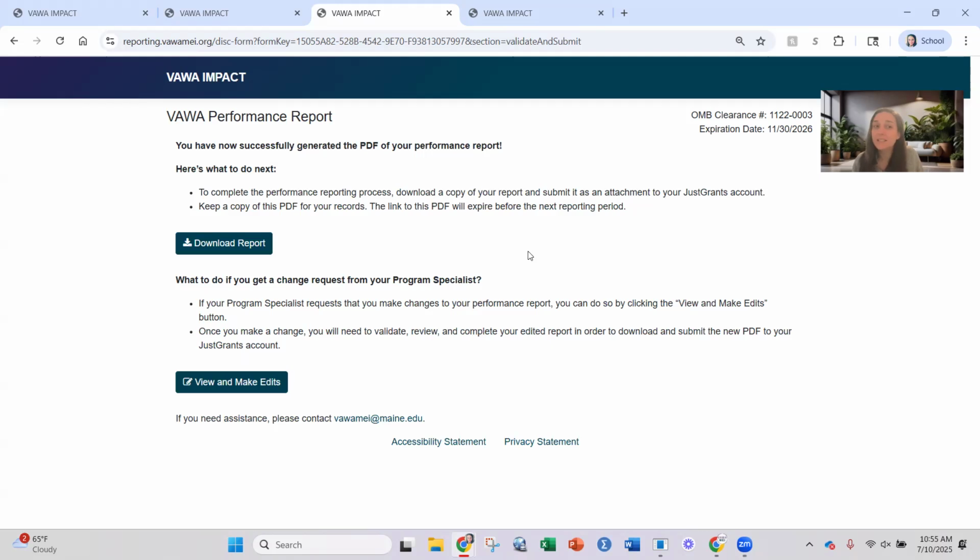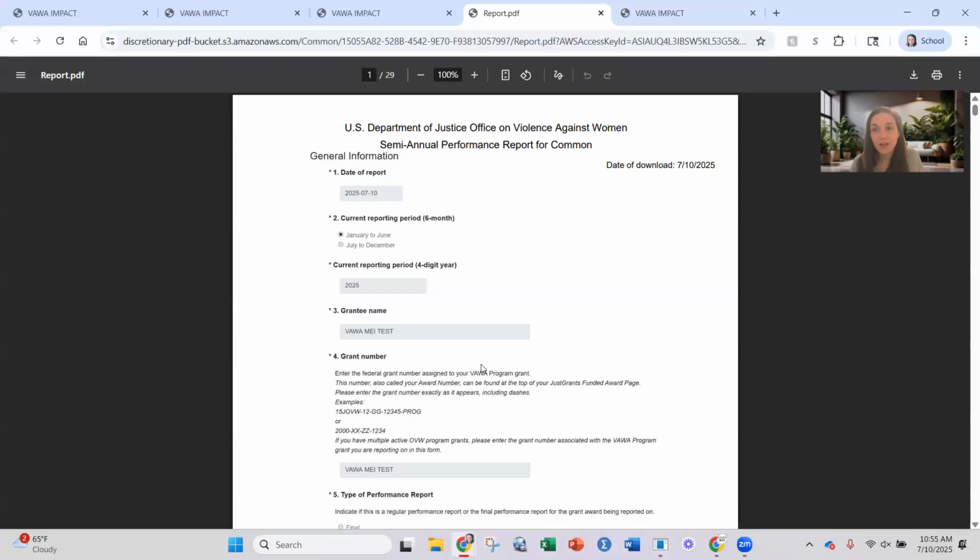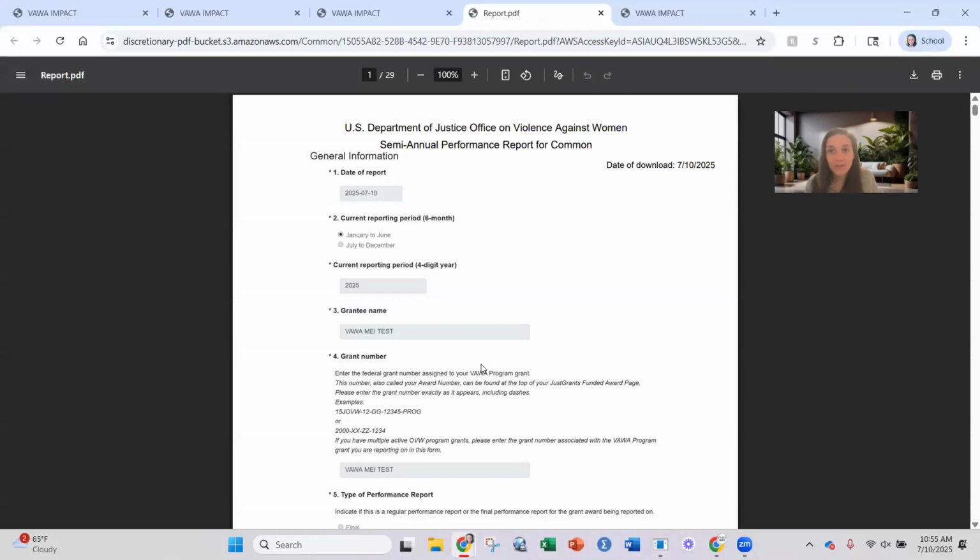You have to get to this page in order to be done with your report in the Impact tool. You're going to click Download Report here. It's going to download the PDF to your computer. This isn't sufficient yet. So this doesn't mean I'm done my reporting requirements. I need to download the form to my desktop, to a place on my computer that I can find it so that I can attach it in Just Grants to submit there.